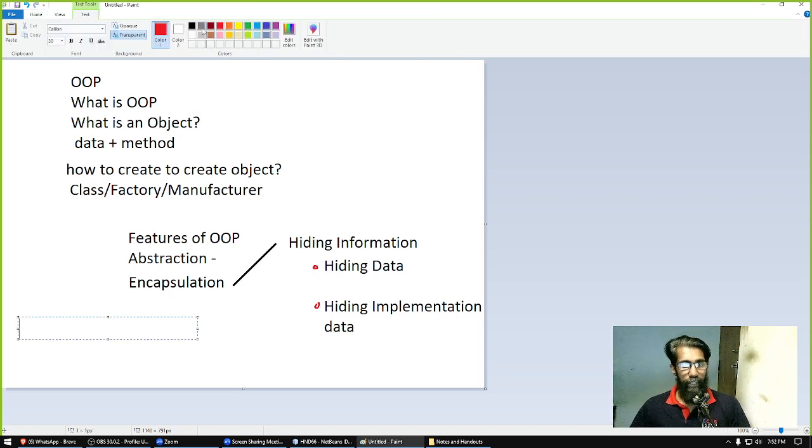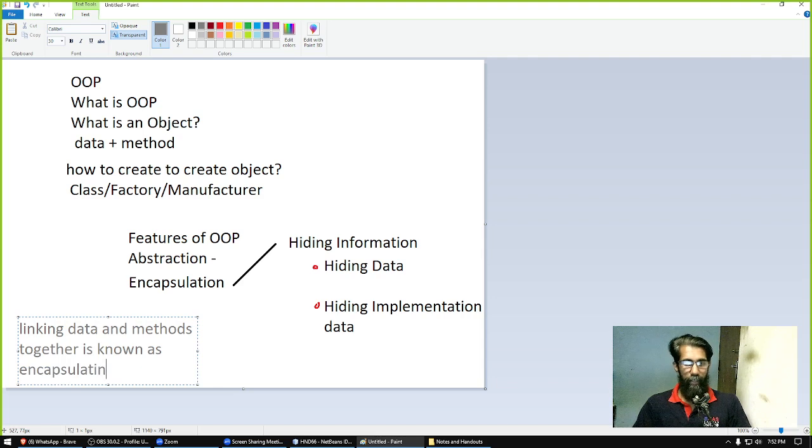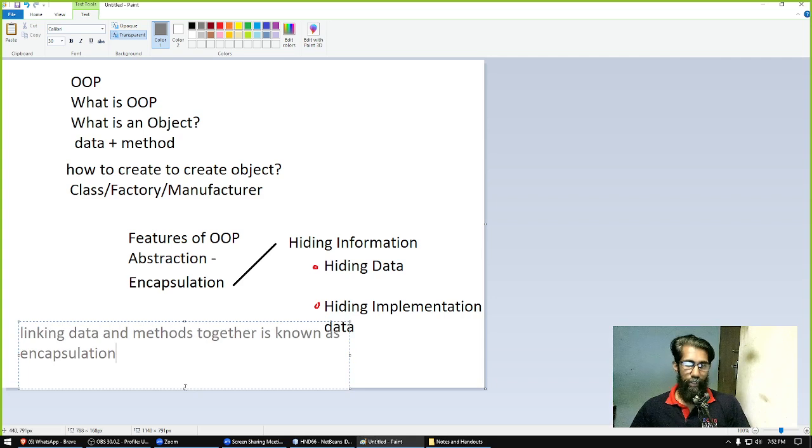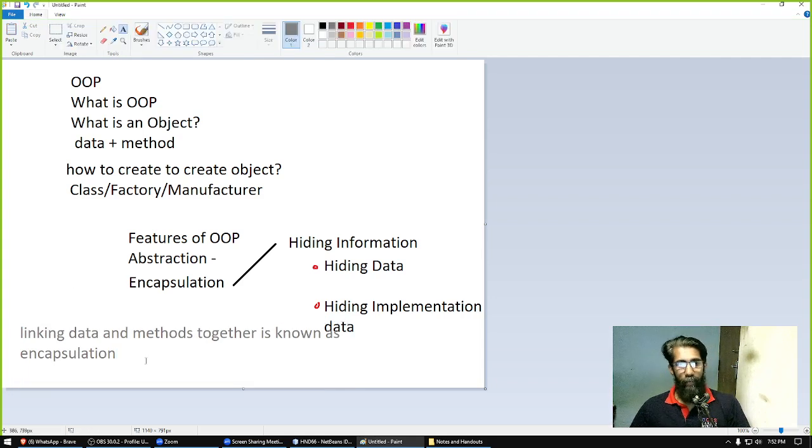The definition for encapsulation we can write like this: linking data and methods together is known as encapsulation. That is what basically encapsulation means. Okay, right? So that's what it does.